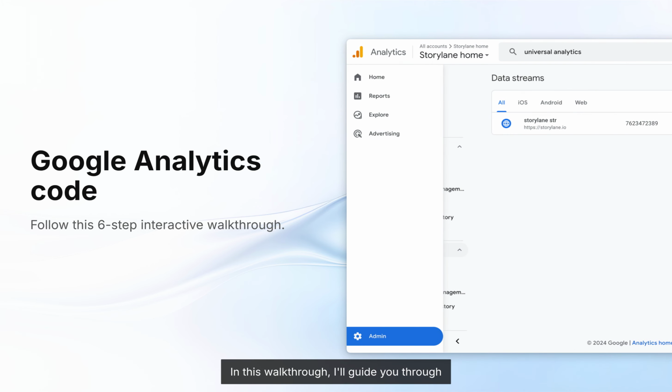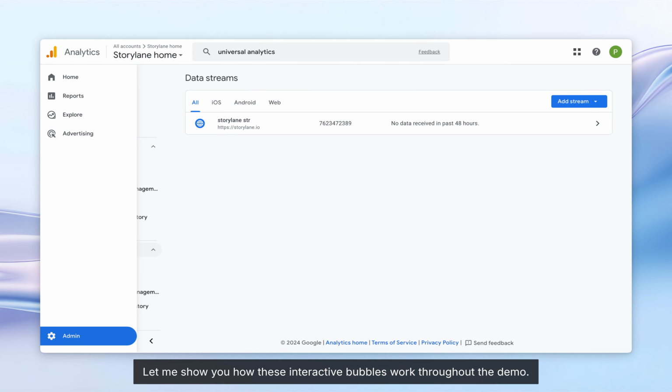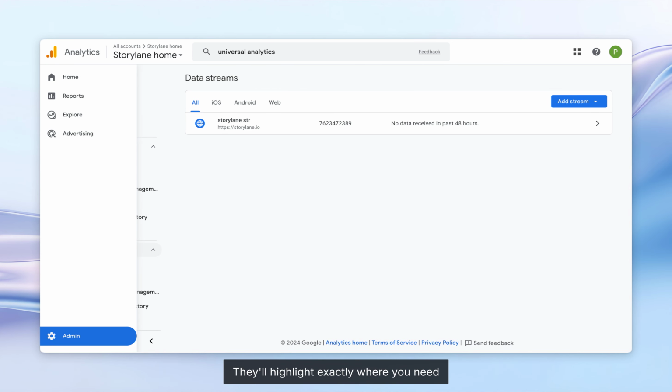Welcome! In this walkthrough, I'll guide you through finding your Google Analytics tracking code so you can start collecting data from your website. Let me show you how these interactive bubbles work throughout the demo. They'll highlight exactly where you need to click and what to do at each step.